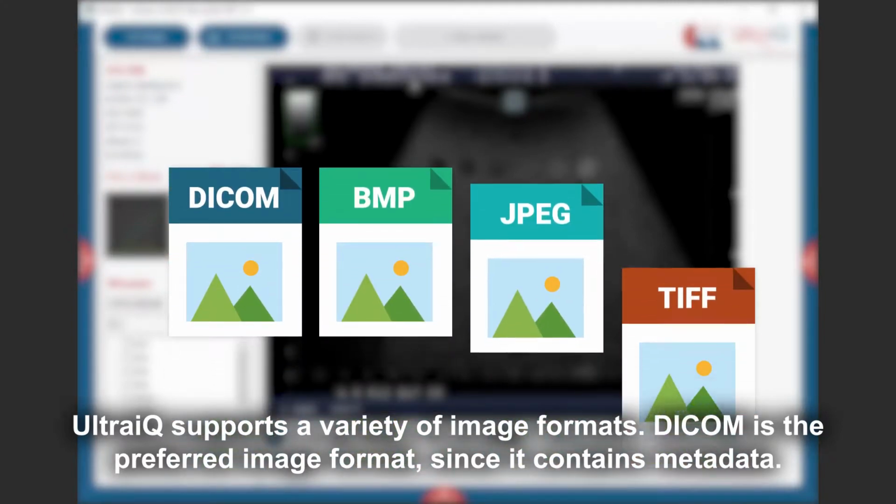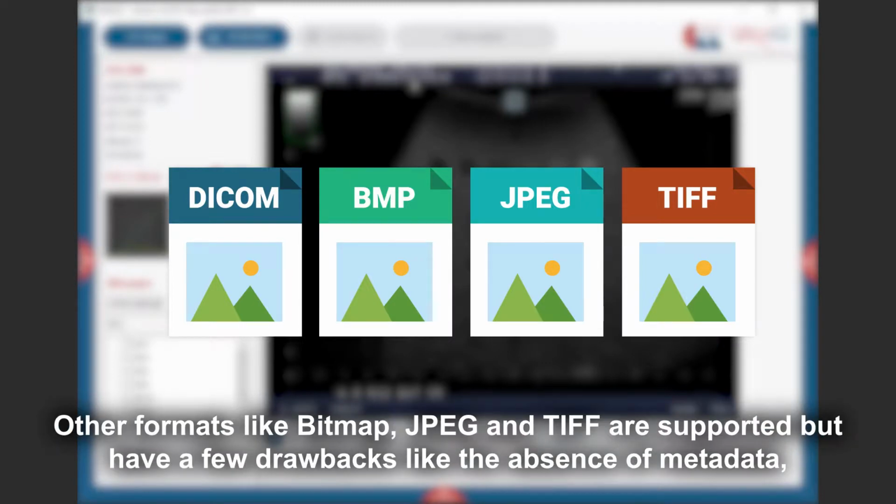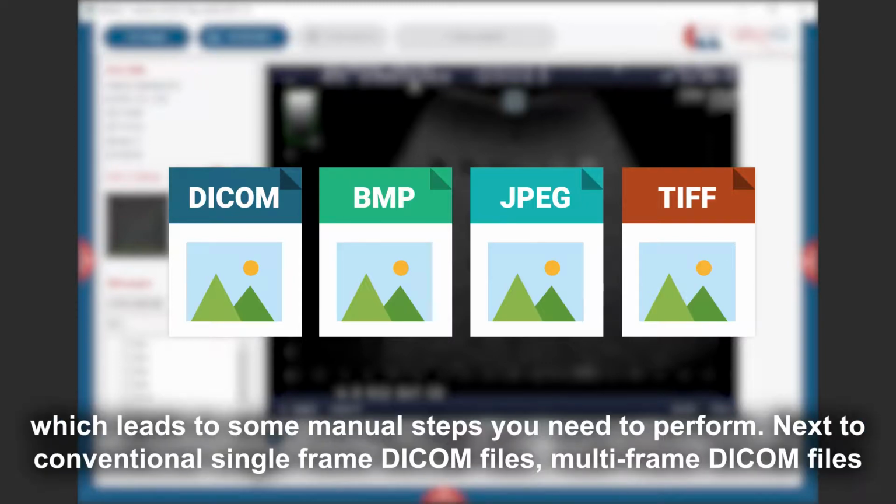UltraiQ supports a variety of image formats. DICOM is the preferred image format, since it contains metadata. Other formats like bitmap, JPEG and TIFF are supported but have a few drawbacks like the absence of metadata, which leads to some manual steps you need to perform.